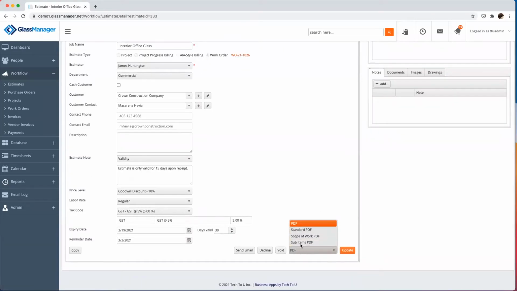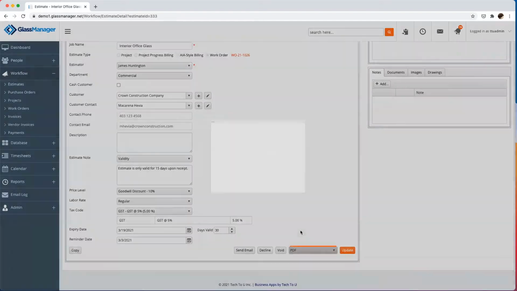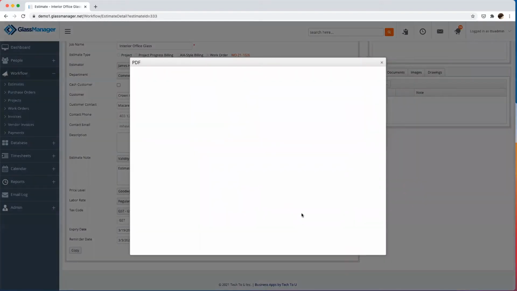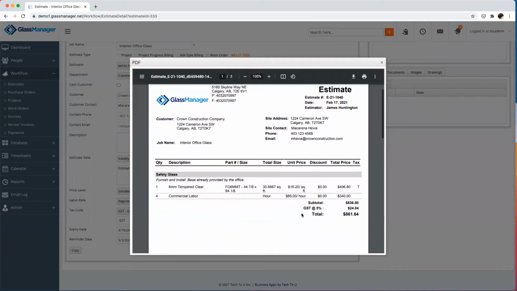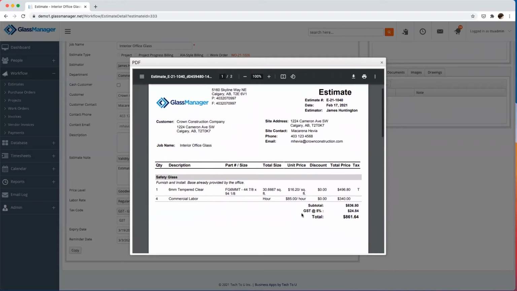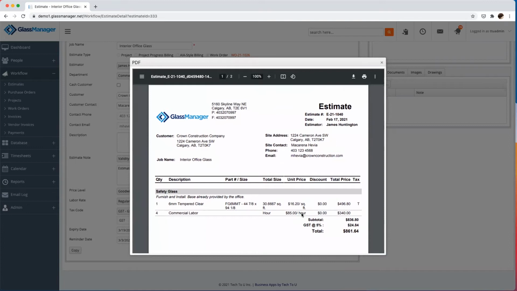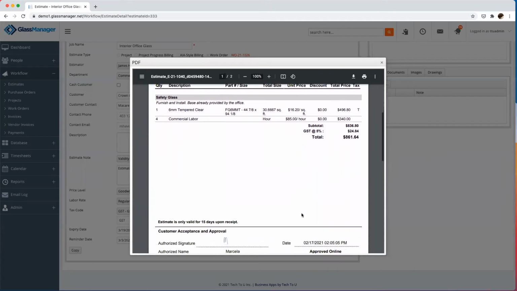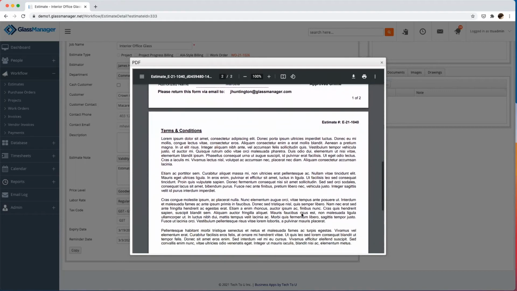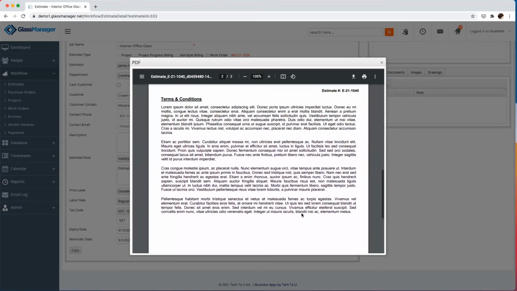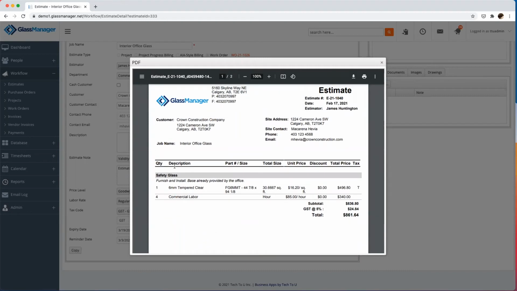at the same time, there are different versions of the PDF that you can download from GlassManager. Depending on what you selected, a preview window will show you the PDF before you can send it or print. It will have all of your line items or scope of work depending on what you selected. Your terms and conditions will be visible at the bottom. You can also customize the columns displayed on this PDF.